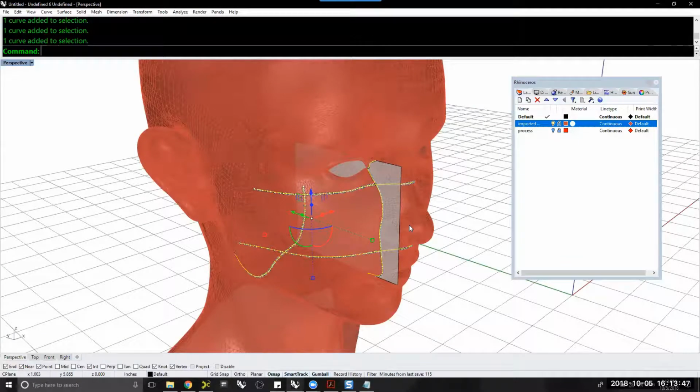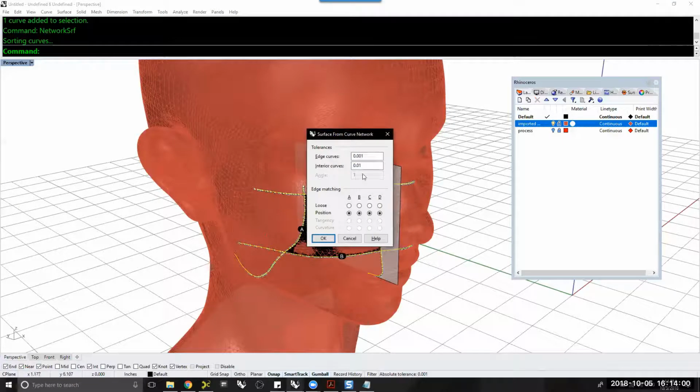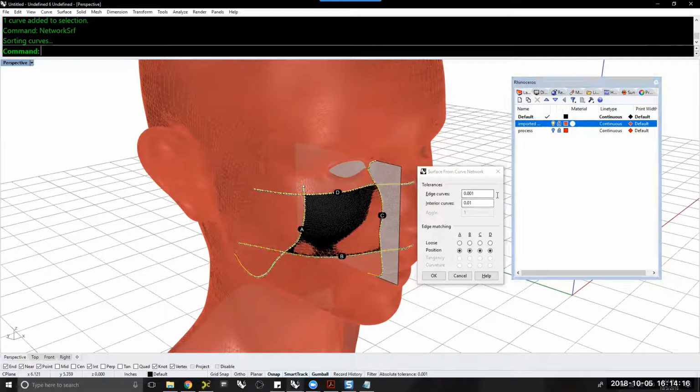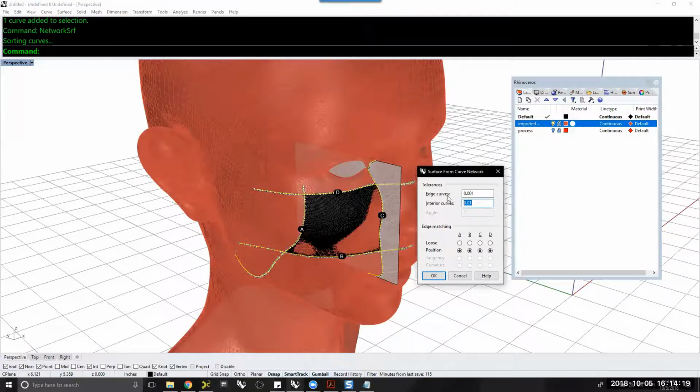curves because I know it's 4 of them, and because I know they're all meeting at a point, I can run the command network surface, NetworkSrf, enter, and it'll give you an option. And it'll identify the 4 sides if there are 4 sides, always, right? So side A, B, C, D, and you have options to go off of. The first option being the tolerance and the interior curves. Those we can leave as they are.